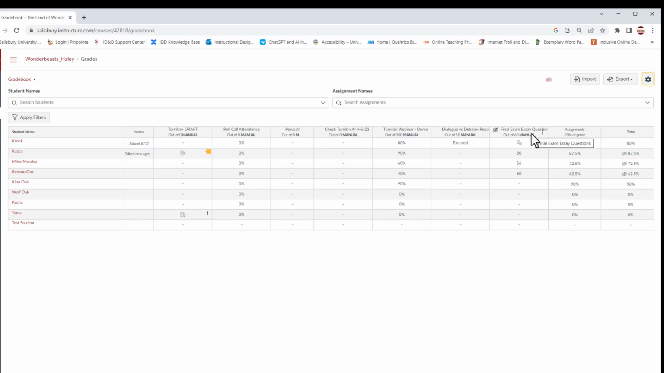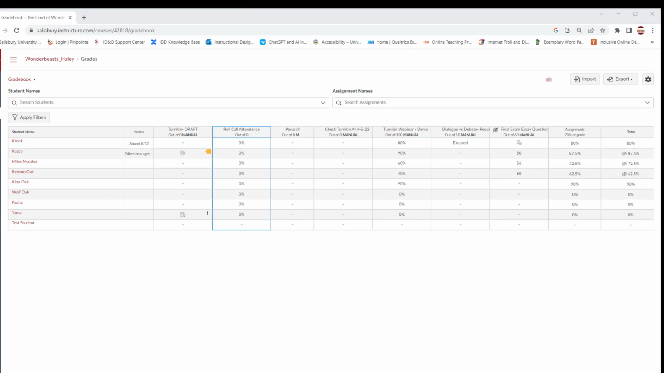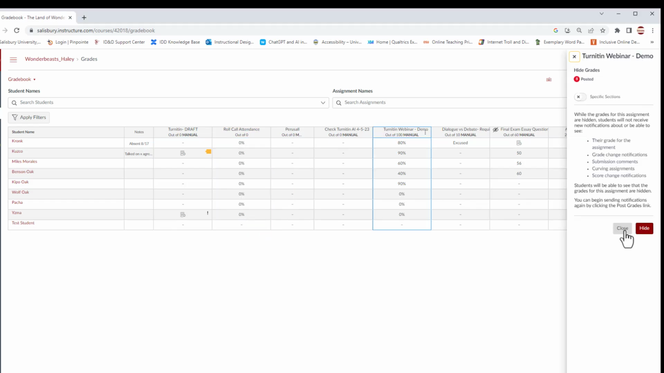However, if I have applied the manual grade posting policy to all of my assignments, but I have some knowledge check quizzes that I want students to be able to see their grades instantly, or I have my roll call attendance where I want them to see the grade every time I update it, I can click the kabob menu, or the 3 vertical dots, next to the assignment name, and I can adjust the grade posting policy on just this assignment. For more detailed information, please see our video tip about the manual and automatic posting policy.